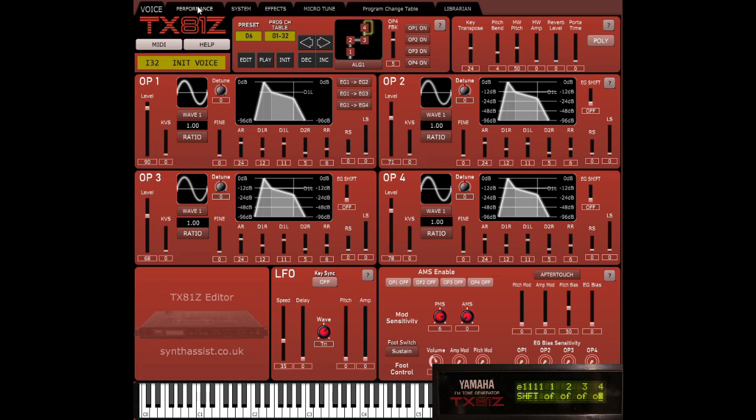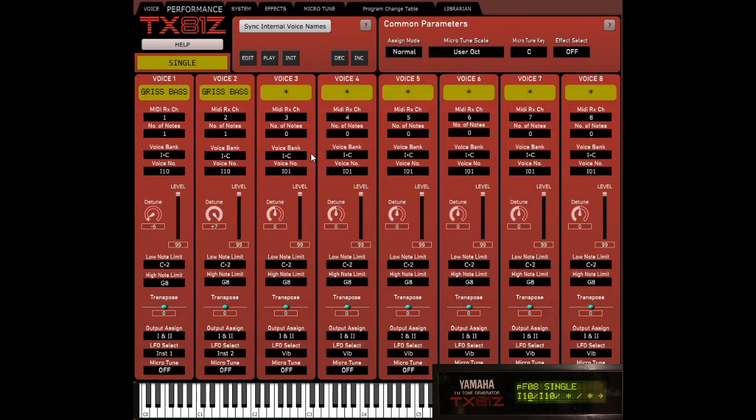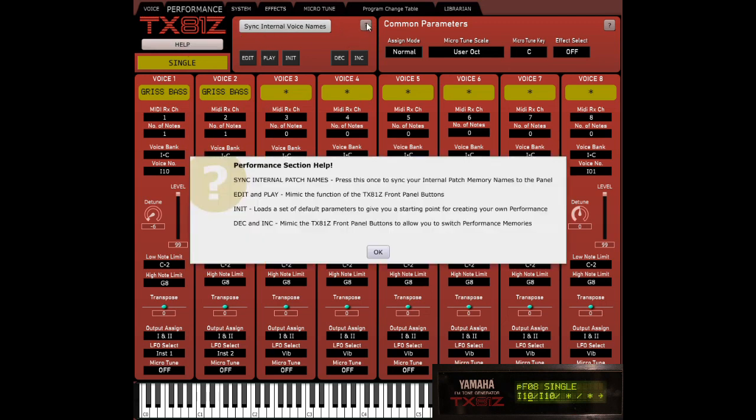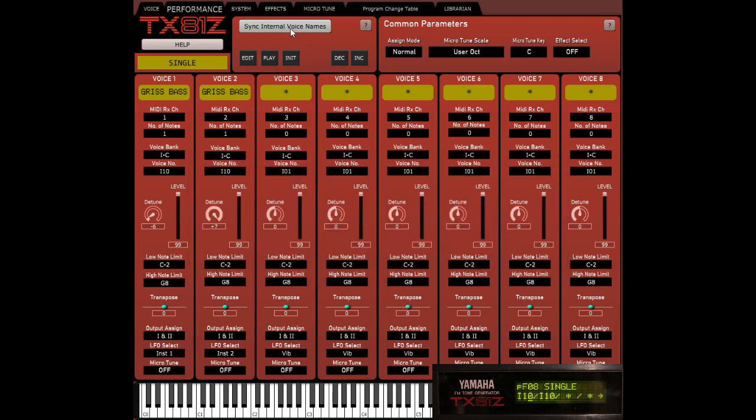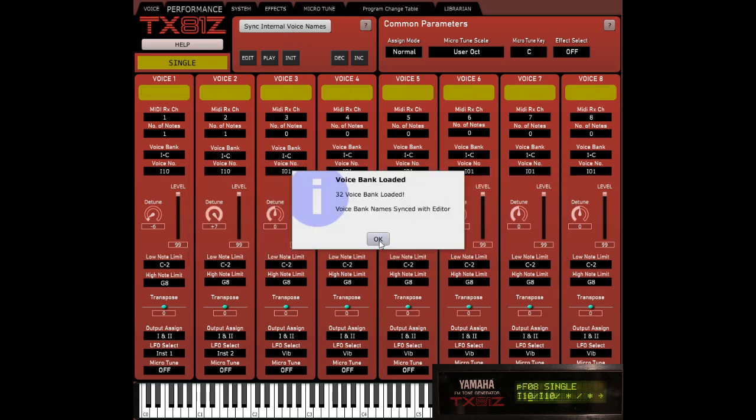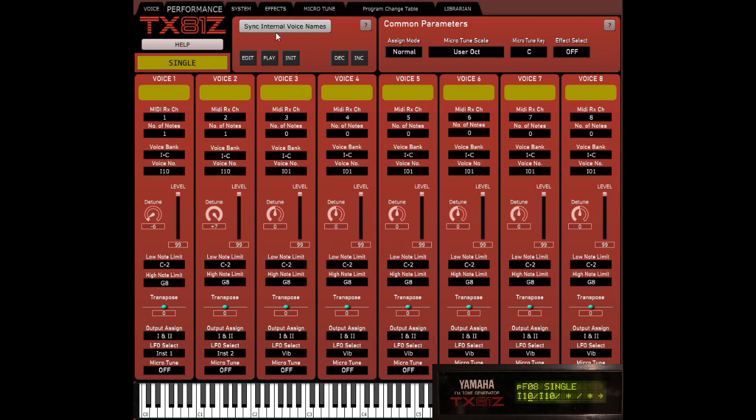If we move to the performance mode, here you've got basically 8 voice slots. We've got help functions as well, of course, to explain various different things. Probably the first thing you want to do is sync your internal voice names. In the editor, we won't know what your internal voices are called, so it helps to do that first.